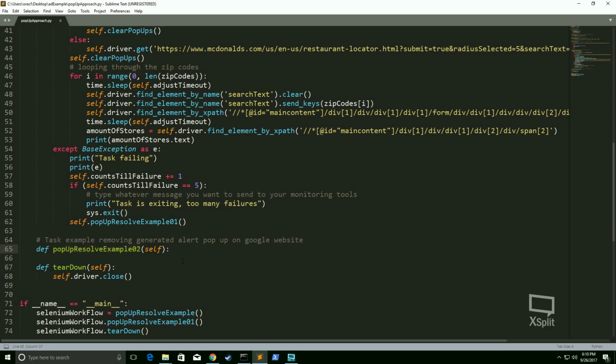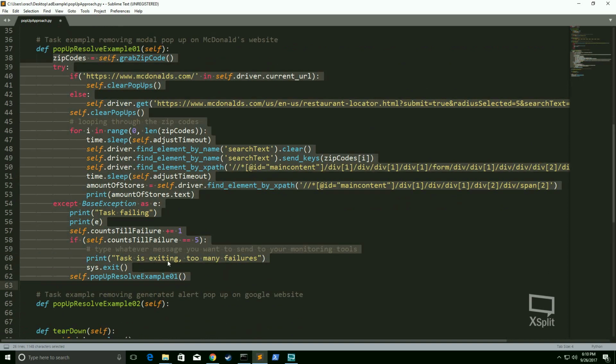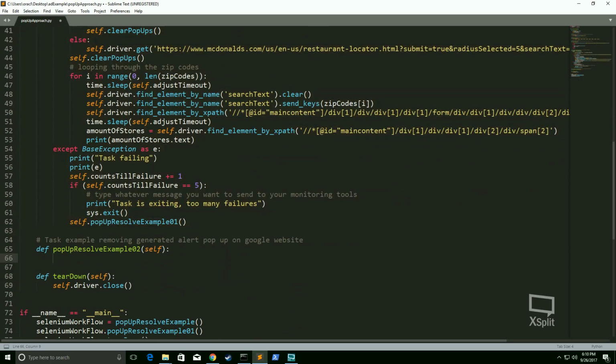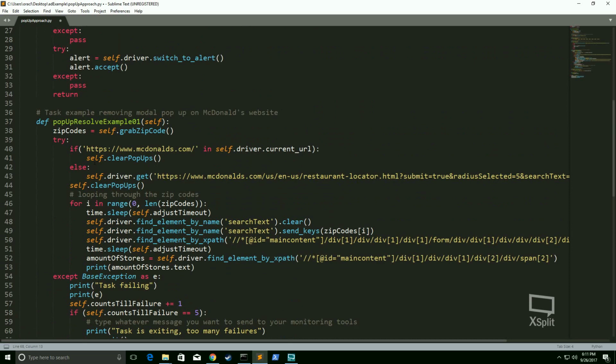So here we go. Now I'm going to apply everything that I talked about here and place it directly here. So let's do a try. I'm going to check for the Google website. If google.com in self.driver current URL. Once again, if it's a true or false, do the same process as up here.